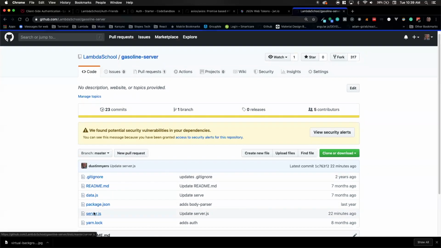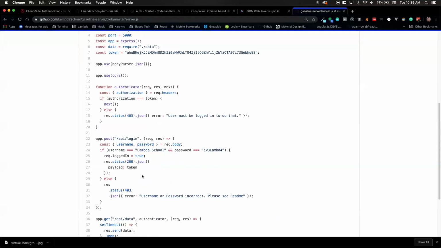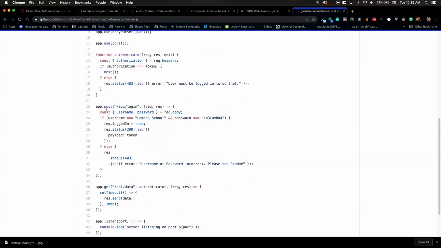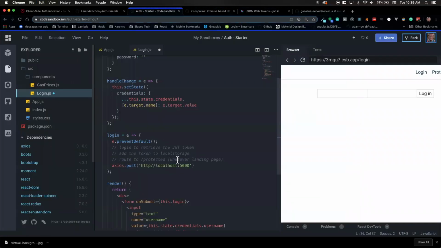So if we go back to our server page here, we're making a post request. So we want to make a post request to /api/login. Got our base URL. We've got our endpoint. So our URL string is now built.